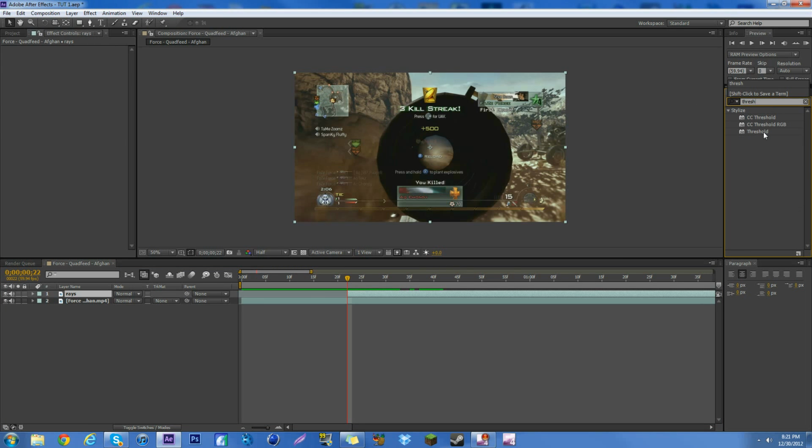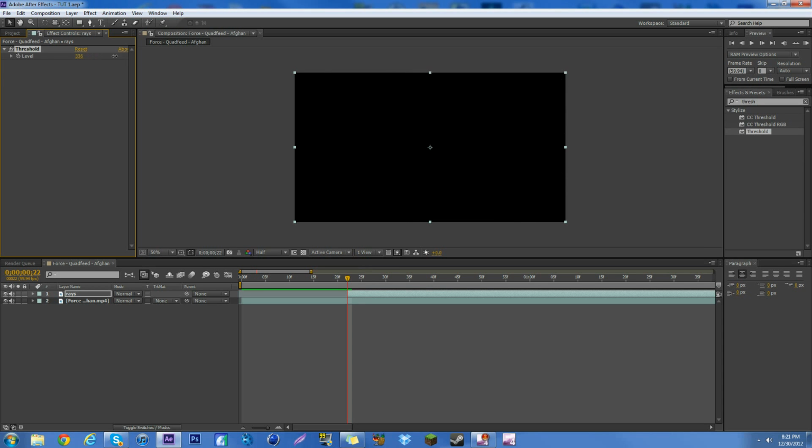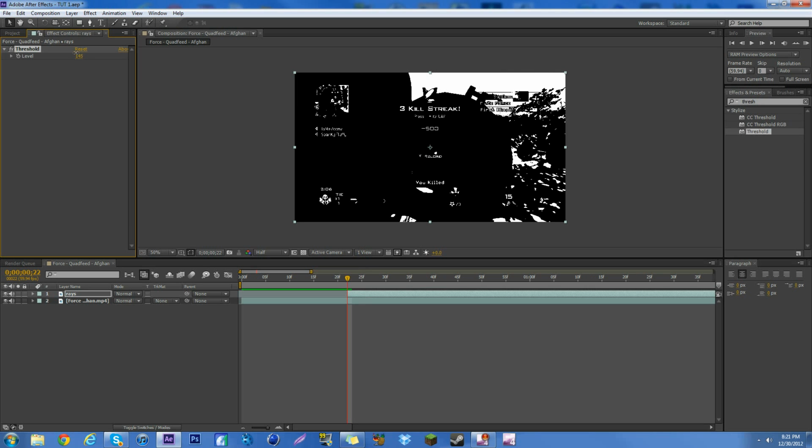So now what we're going to do is go to our effects and presets tab and look up threshold, just a plain one, not CC, just plain. And we're going to get all comic booky, black and white, like retro. We're going to change the level to about 150. It really depends on your clip. You can see it reacts to the brightness on certain parts.